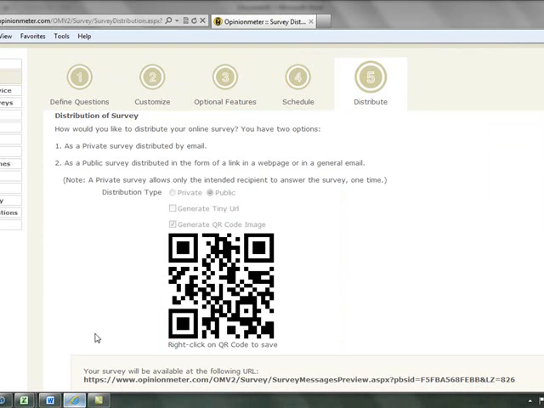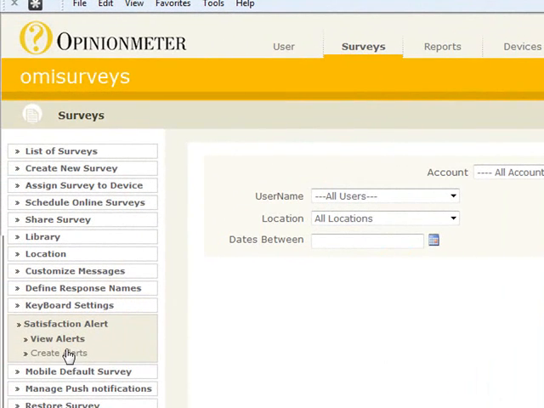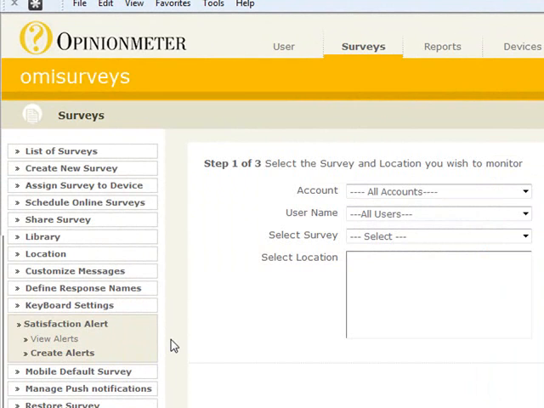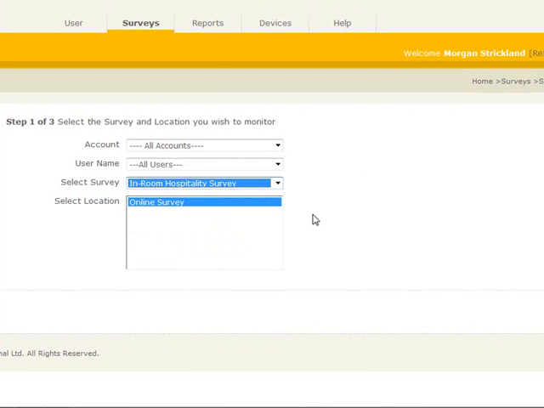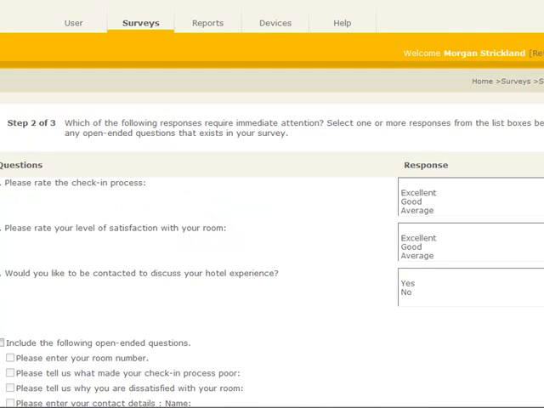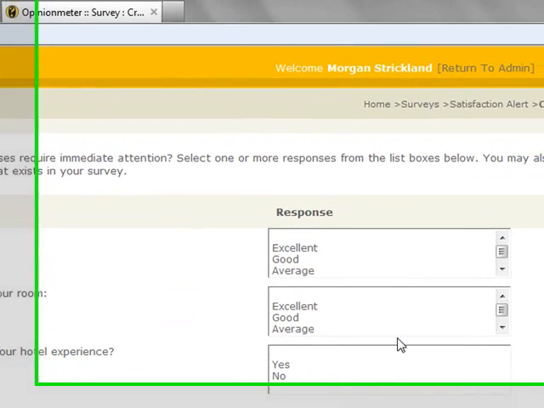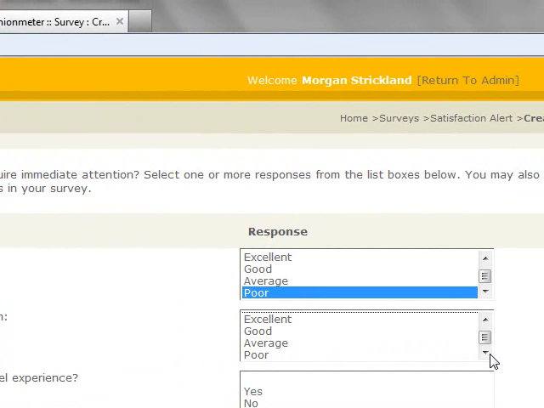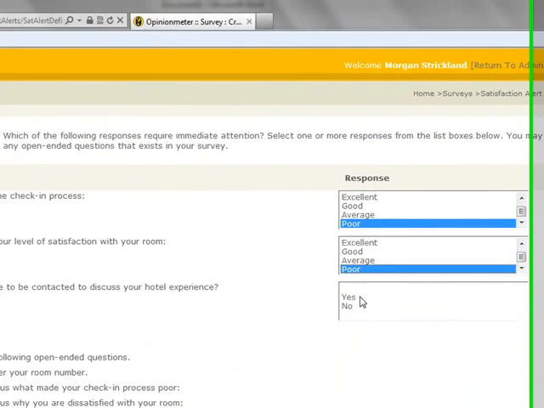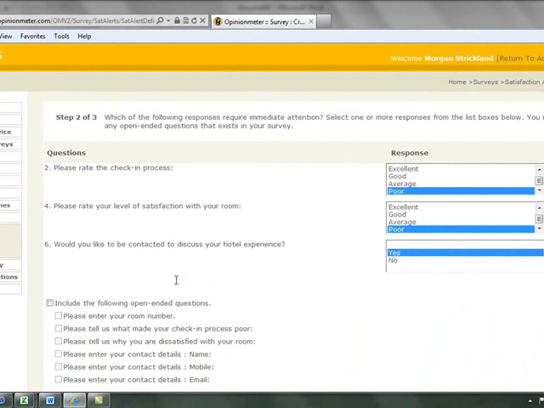And I'm going to jump back to the Survey Manager now and show you quickly the satisfaction alert, how you can set up a satisfaction alert for this survey, so in this case, your hospitality staff can be responding to unhappy customers in real time. So I'm going to select that survey, in-room hospitality, click Next, and it will display the entire survey instrument here. And I can select different response options to trigger alerts. So I'm going to select poor here, I'm going to select poor here, and I'm going to select yes, that I wanted to be contacted.